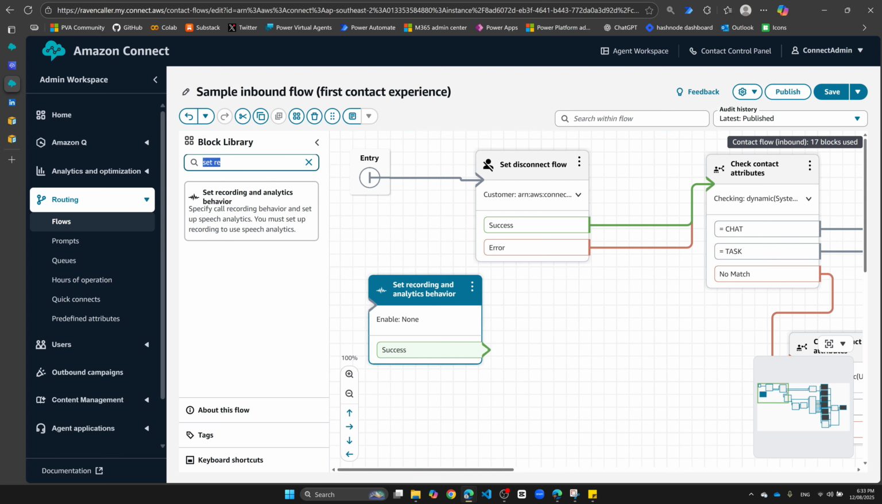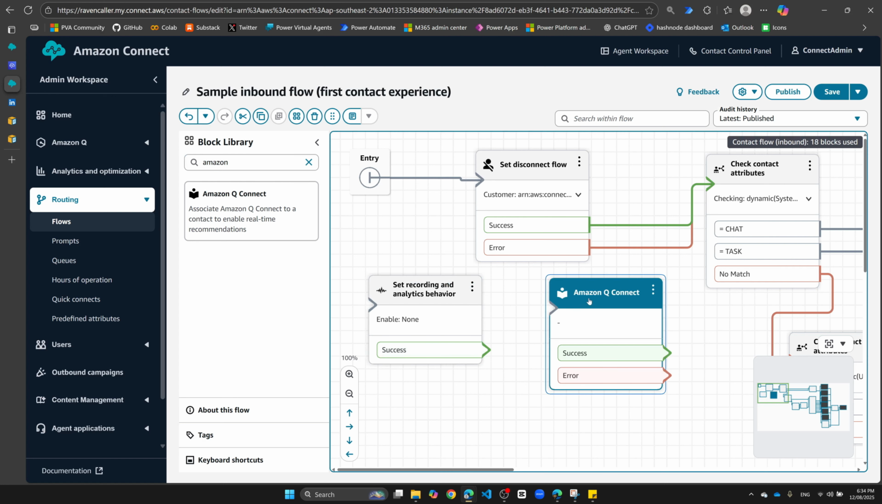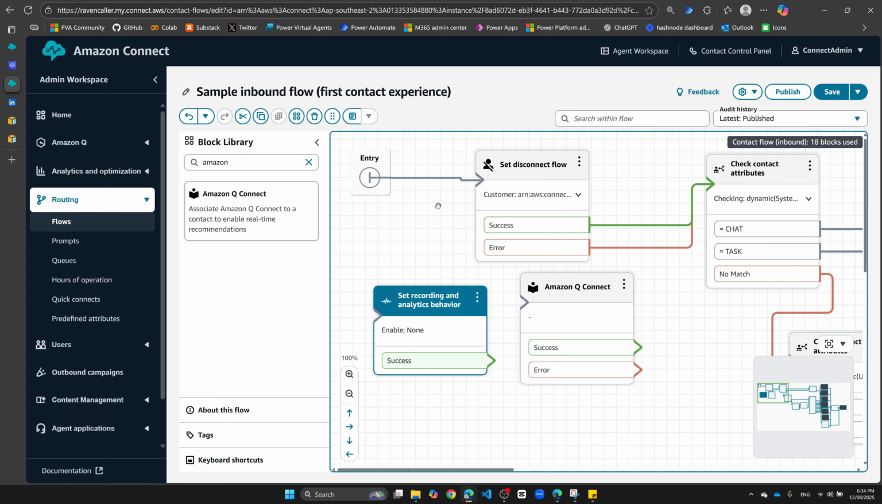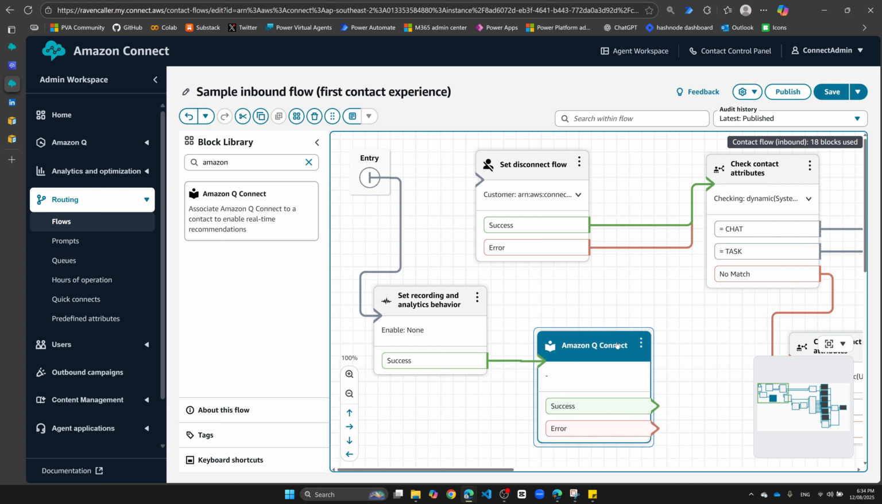And the second one is called Amazon Q. So the first, set recording and analytics behavior, will provide the transcription and analytics, and that will feed to our Amazon Q Connect. So what we do here is we break this first one, because remember we want them as a first and second block. So we will start from here and drag to your set recording, and the set recording goes to your Amazon Q Connect. Then Amazon Q Connect can go back on success, of course.